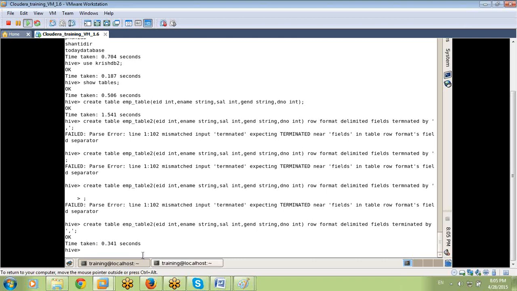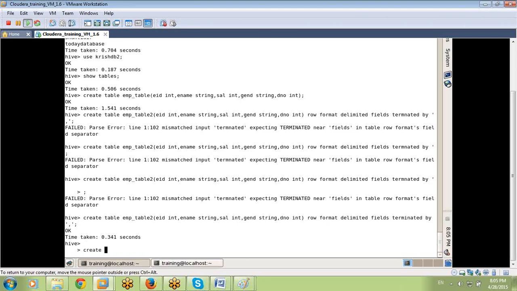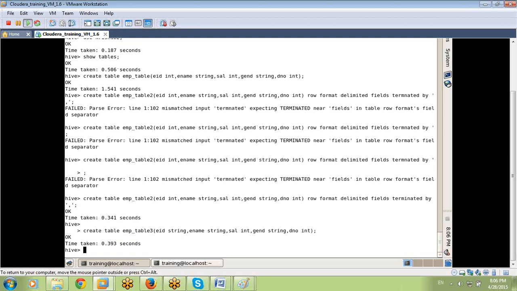Just for convenience, I'm going to create one more table, emp table 3. Employee ID integer, employee name string. Only one change here: instead of integer, I'm changing to string. Ename string, then salary integer, gender string, and department number integer. This table also I am not mentioning any delimiter command. Enter. Table is created. Now three tables and my source file are available.